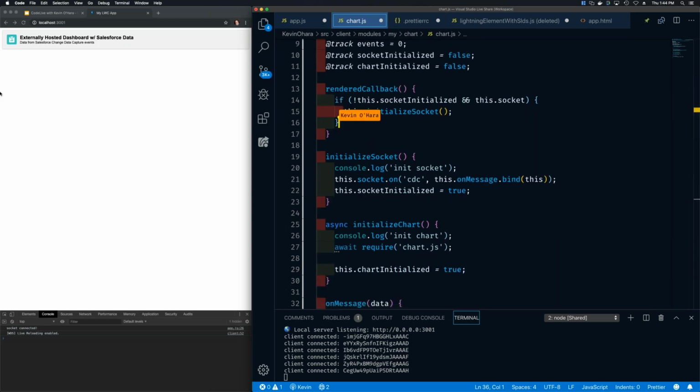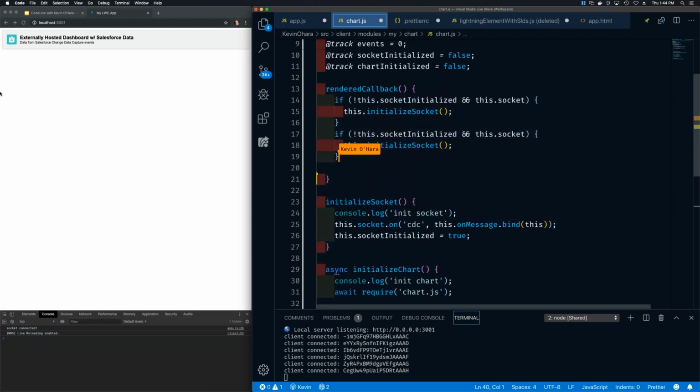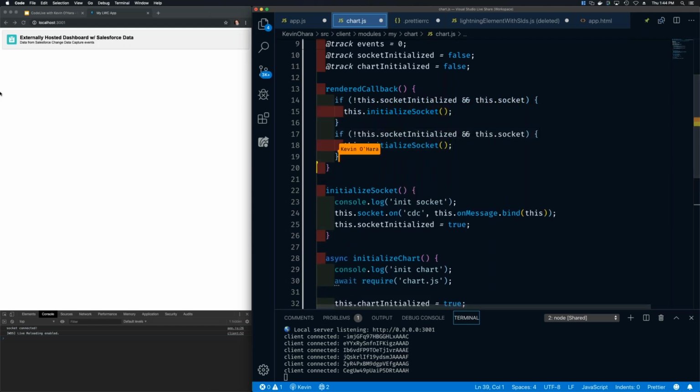And then we're basically going to do the same thing here. I'm just going to copy and paste this. Now it's calling an asynchronous version, so we need to mark this one as async as well.